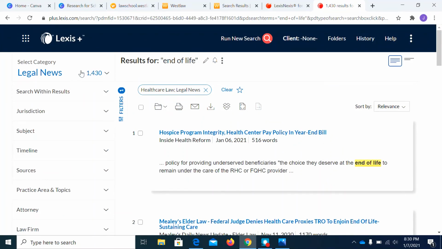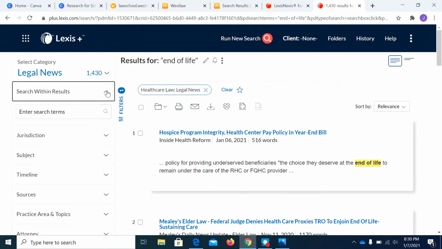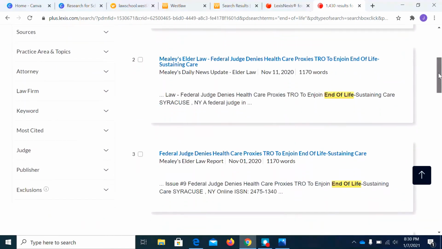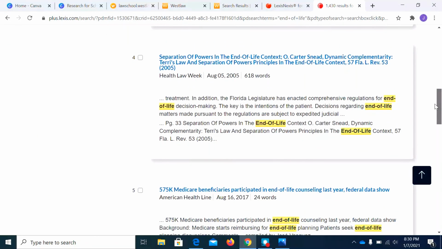Now my results are pretty high, 1,400. So I'm going to use some of these facets to try to narrow this down. You can use the search within results and add more search terms. You can narrow it down by jurisdiction, subject, timeline, sources. There's a number of different ways to do it. You can scroll through and see if you find anything of interest to read and then add to your source list.